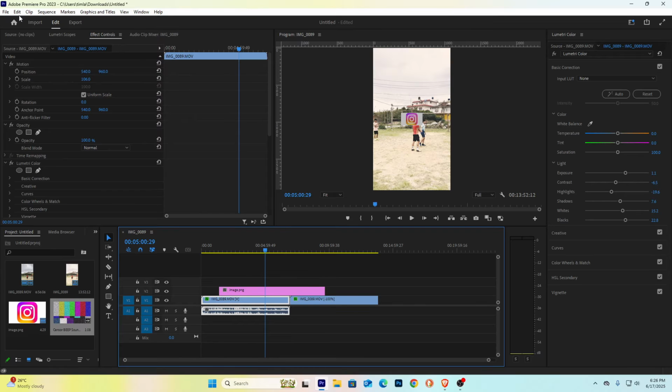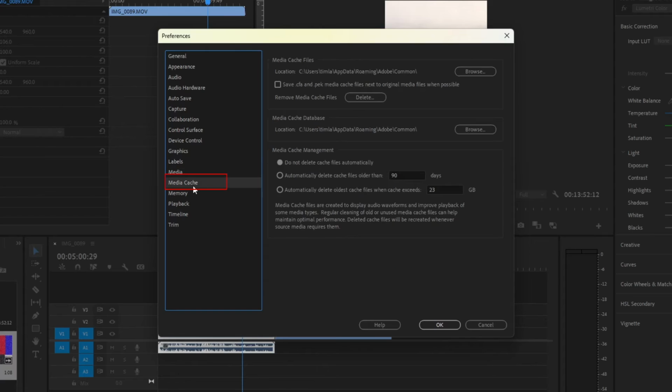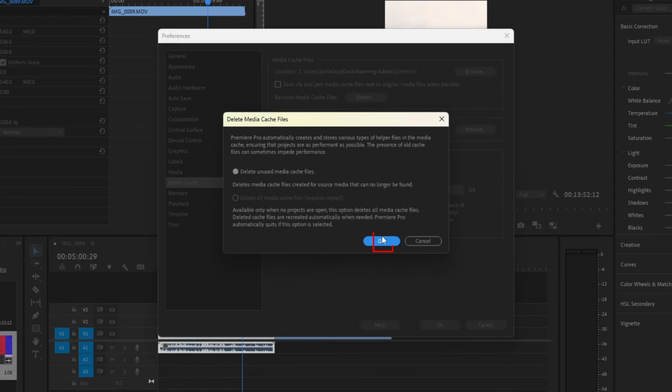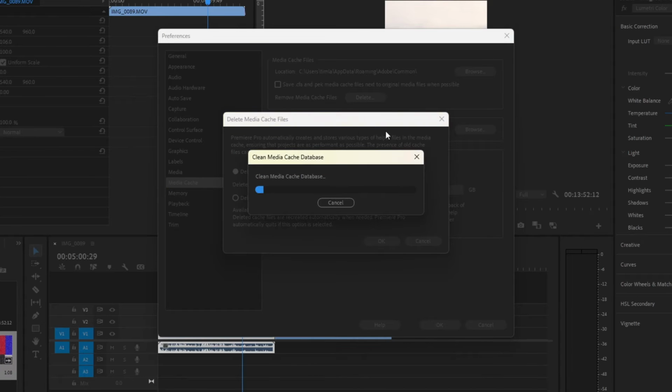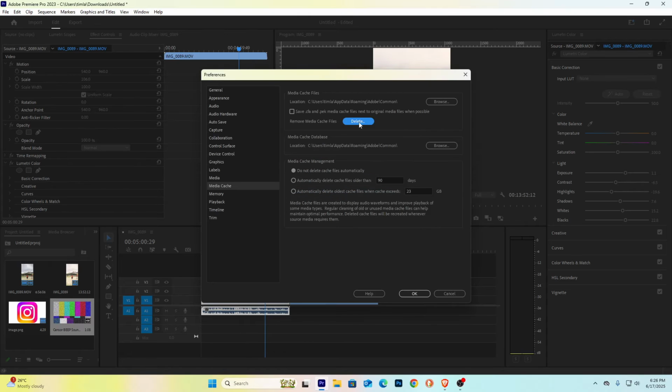The next thing you can do is just click on Edit over here and click on Preferences. From here, just click on Media Cache, click on Delete and click on OK. It's going to clear all the cache stored by Premiere on your PC. If you have edited a lot of videos, there's going to be a lot of cache that is going to cause that lag. So by deleting this, your problem should be fixed. Just like this, once it's over, you should try to use your Premiere again.